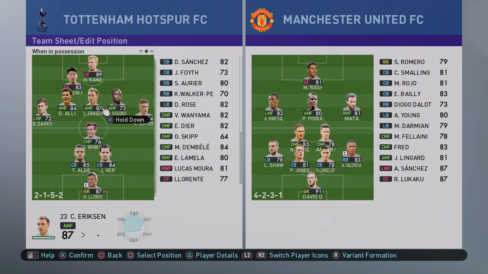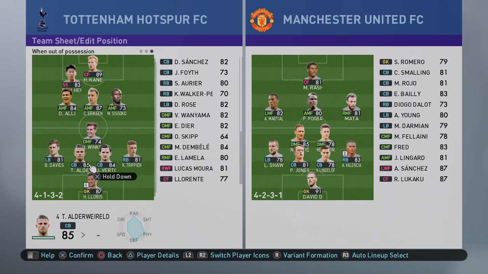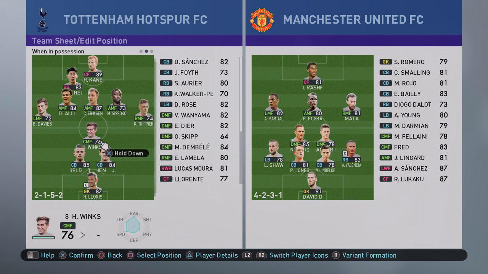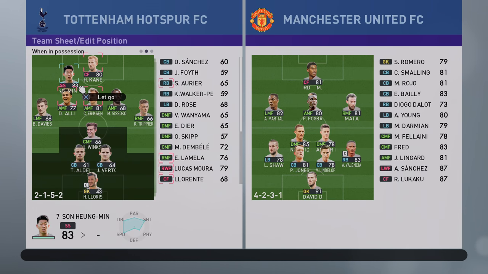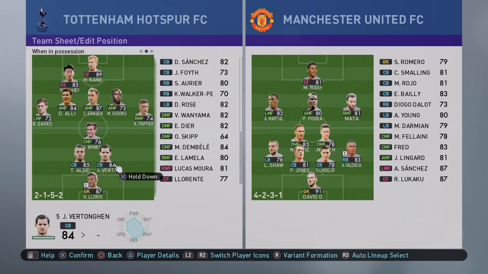It is a fluid formation, okay? So, when out of possession of the ball, it's a 4-1-3-2. And then when you have possession of the ball, the wing backs push forward. And basically, this is more like a 7. It's like a 2-7-1 almost. If you think Son is going to just drop off into that space over here. So that's what you're going to see.